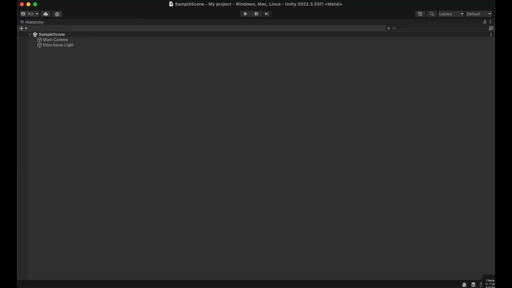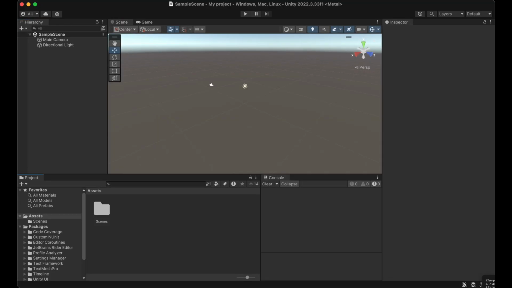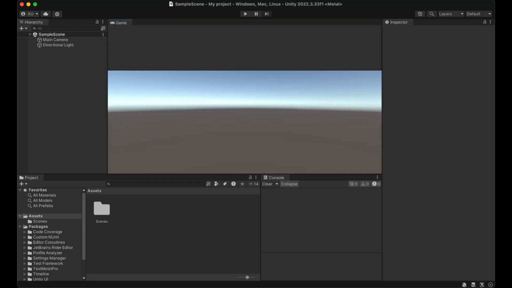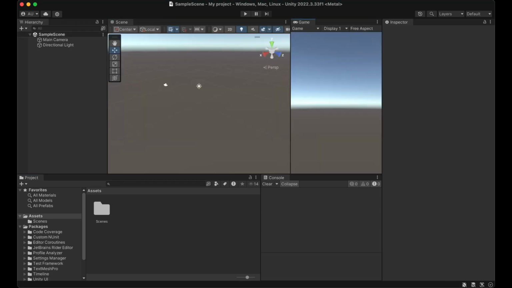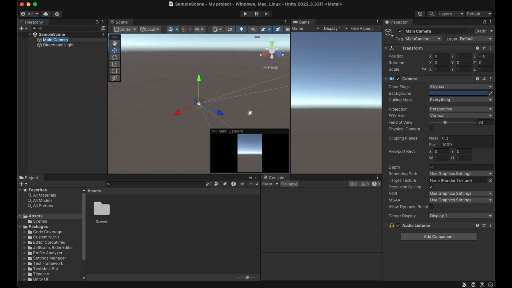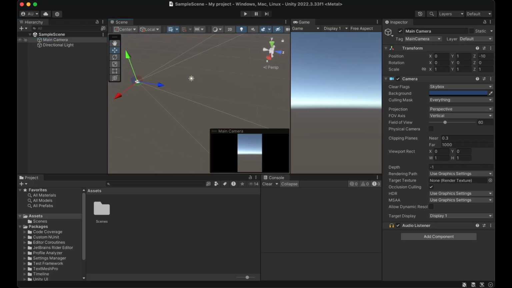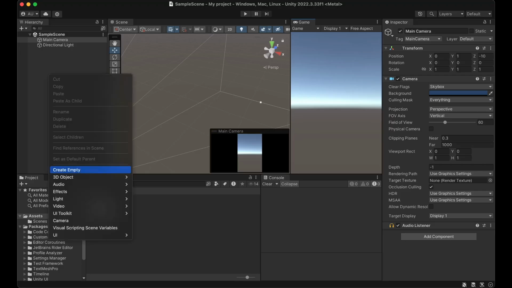This is the hierarchy, right? This is the project window, this is the console, and this is the inspector. And this is the game view here. This is our main camera. So this is actually the construction site of Unity. We construct everything here and it's rendered here, right? I'm going to create a new game object, a 3D game object.